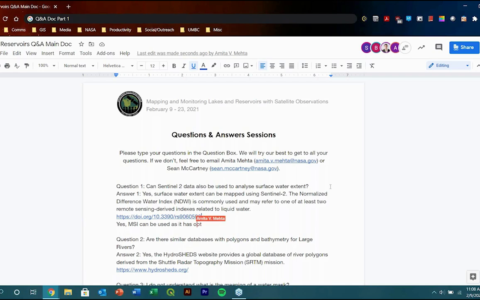And they're commonly used wavelengths to create the normalized difference water index. So we left a reference there for you to read more about using Sentinel-2 to generate surface water extent using this satellite and instrument. I should say satellites and instrument.